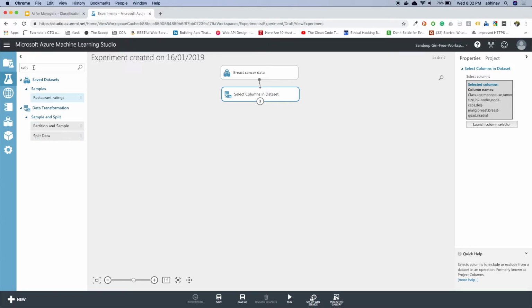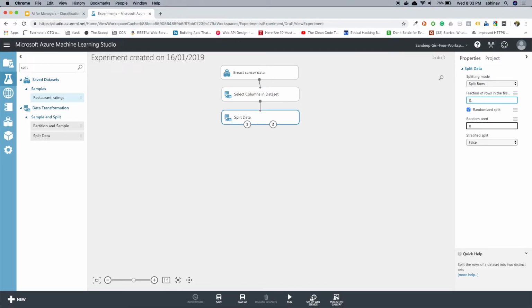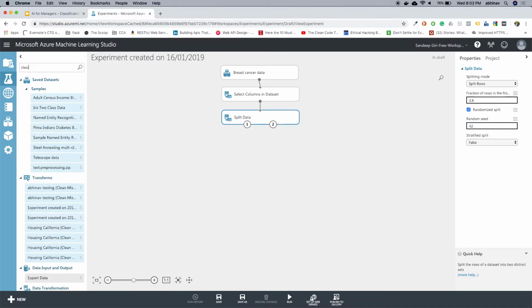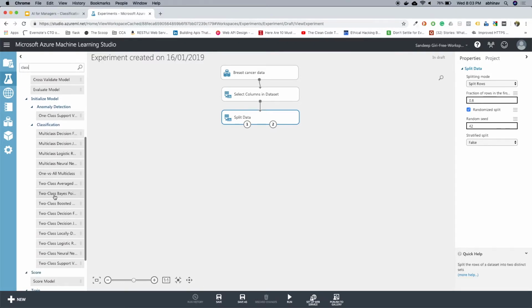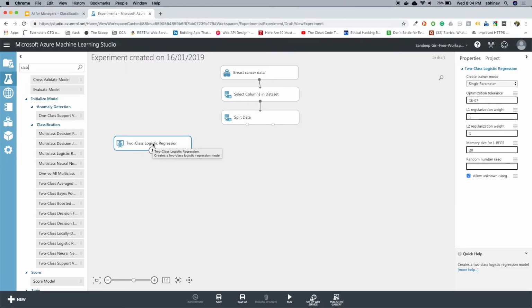Next, drag Split Data and join it with Select Columns in Dataset box. Split the data into training and test set in 80-20 ratio. Specify the random seed as 42. Type classification in the search box, and here you can see all the classification algorithms. Since our classifier is a binary classifier, let's select Two-Class Logistic Regression for now.